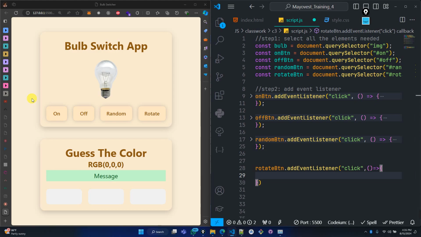And what do you want to do? You want to rotate. So what can you use? That's the next thing. You already know what you want to do. So the next thing is, what can I use to make this thing happen? So what can we use to make that bulb rotate? What can you do to rotate the bulb?